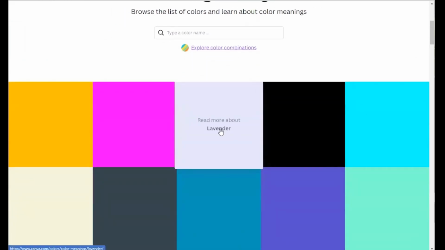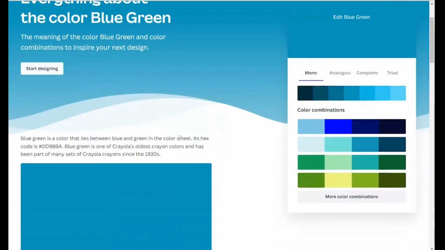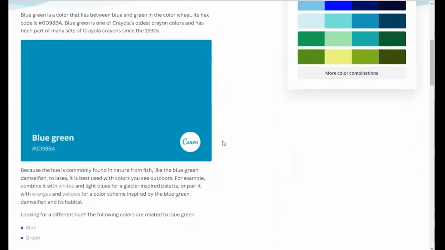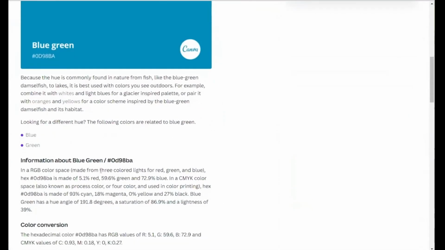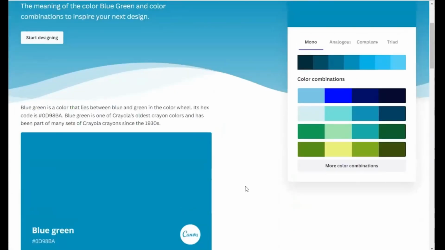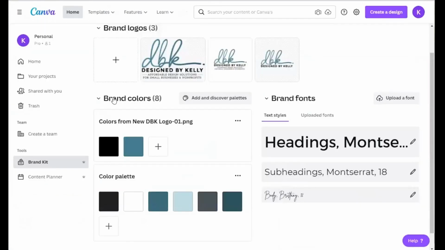So you can come in here and click on any color you want and open it. It's going to tell you the meaning of the color. You can open blue green and it tells me that blue green is one of Crayola's oldest crayon colors and has been a part of the set of Crayola crayons since 1930. So it tells you what colors are, what they mean, what colors go with them. It tells you all the colors that make it up, how much red, green, blue. If you ever want to know all that great stuff, it's all in there. So that will help you with colors.